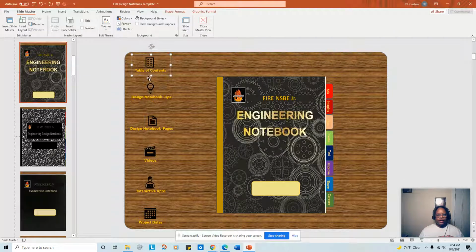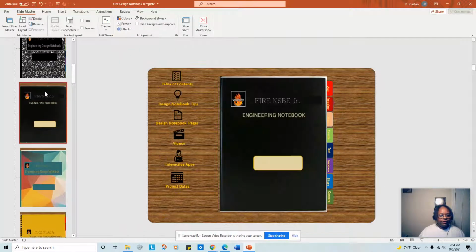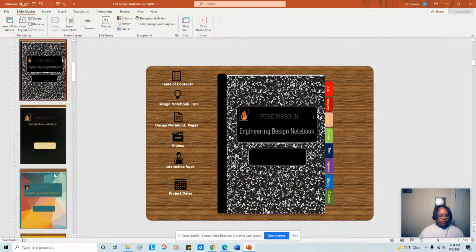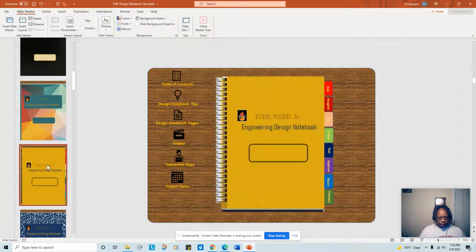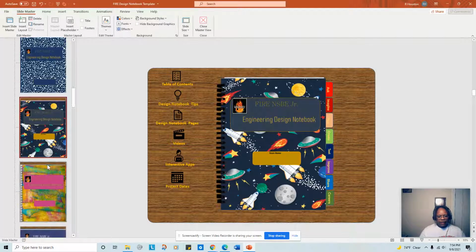Here you can change anything that's here, all of the wording, the tabs, the colors, whatever it is that you want to change. And I have here various covers that the students would be able to use. These are all changeable while you are in, well, this isn't because I cut and paste that from another slide, but all of these are changeable in this slide.